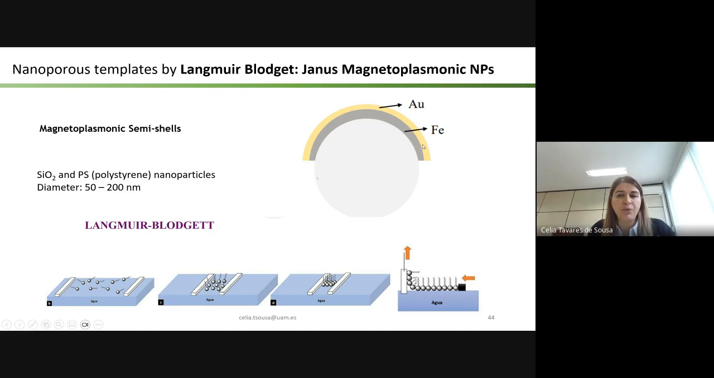So in that case, we will use iron and gold. And to do that, we put silicon oxide or polystyrene nanoparticles on the surface of water. And then we start by pressing two bars in order to have a continuous monolayer of nanoparticles in a compact way, okay? After having it, we know that we have, because we measure during the process the superficial tension of these nanoparticles, we transfer these nanoparticles to the desired substrate.